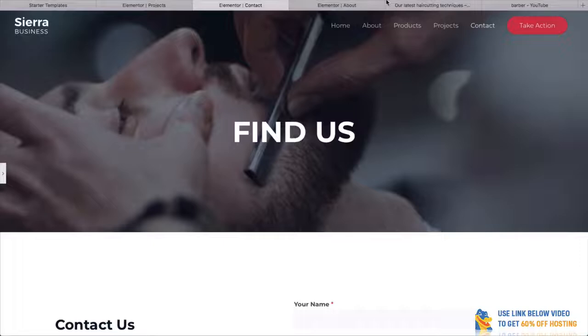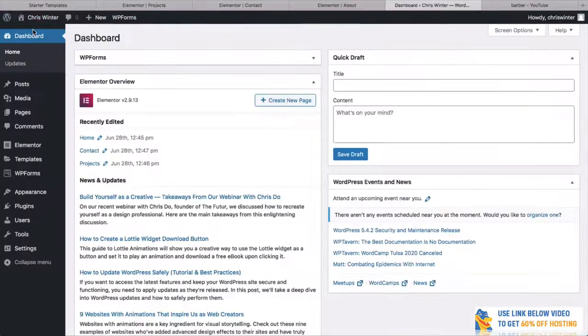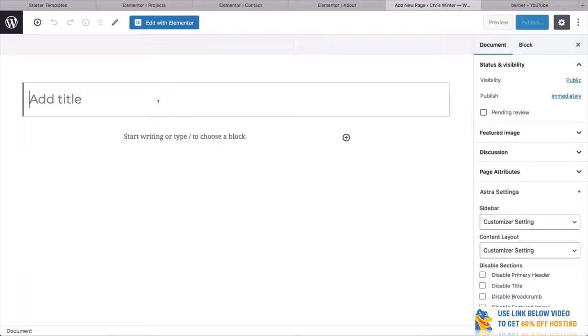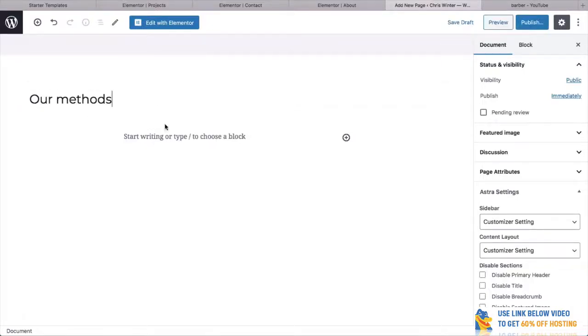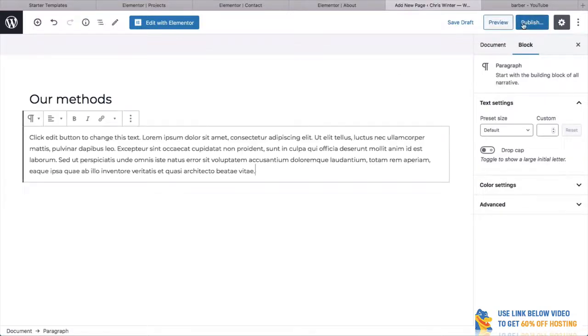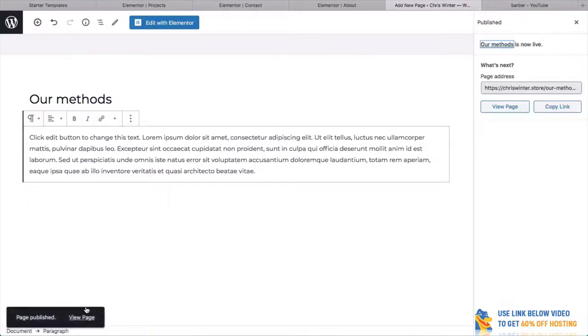We can also create pages as well. If you ever want to get back to the home page, you just go up here to dashboard. And we've got pages here. It's very similar to creating a post, for example. You can create a new one. We could create one called our methods. And again, you just create whatever you want. So add this in, hit publish, and then we can look at it right here.